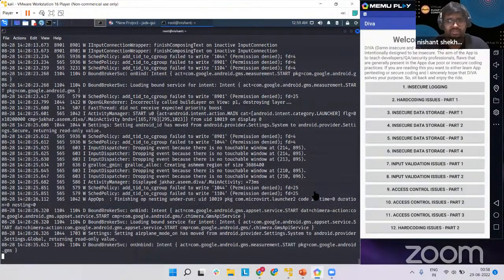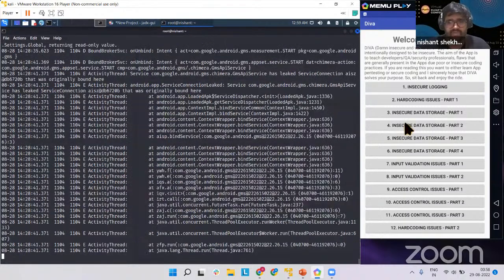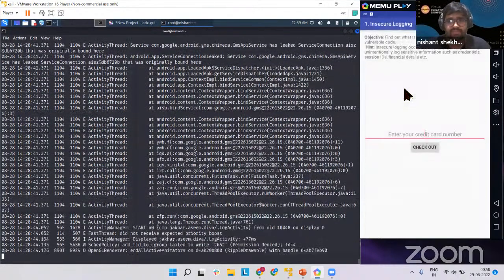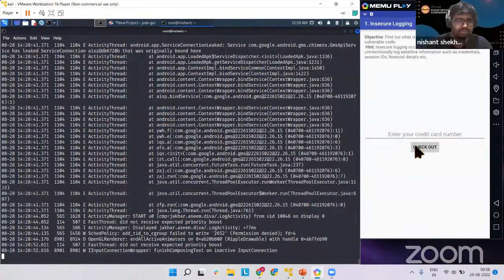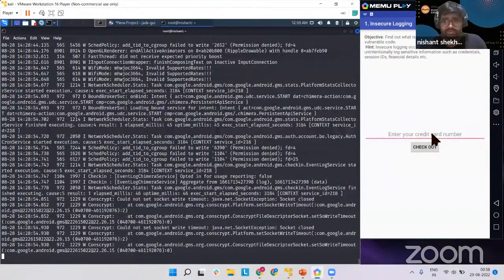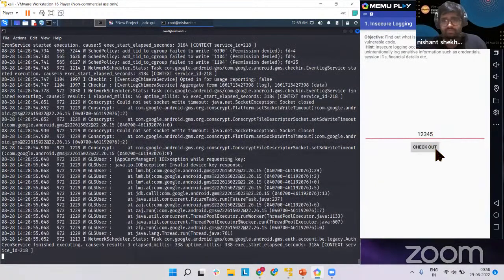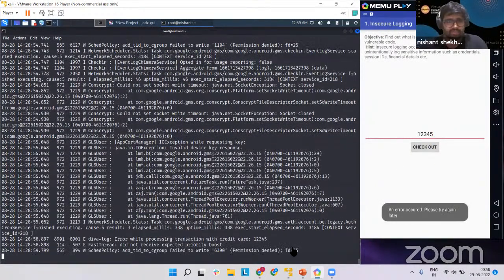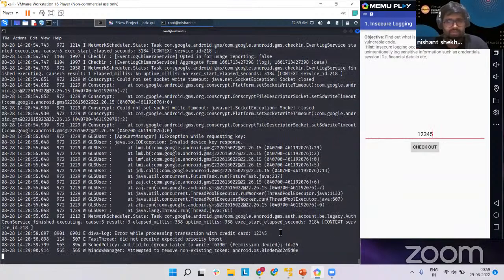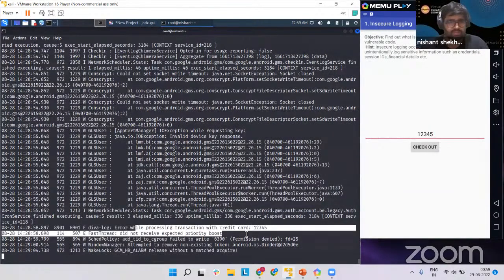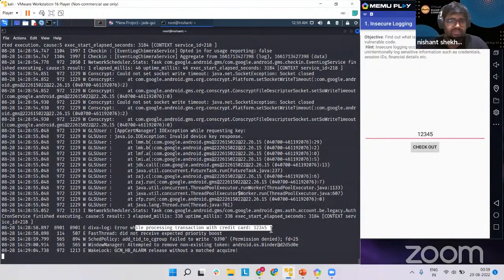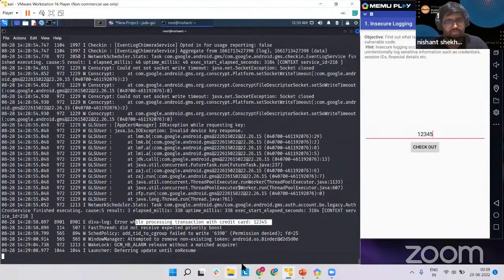Right now, it's actually not vulnerable. You might feel like it's vulnerable, but it's not. It becomes vulnerable if you try to enter sensitive data like your card information. If I enter 1, 2, 3, 4, 5 and check out, if you see here, the card information has actually been logged and shown on Logcat.